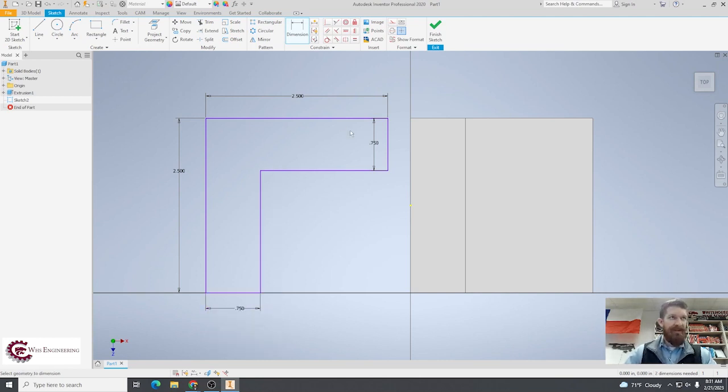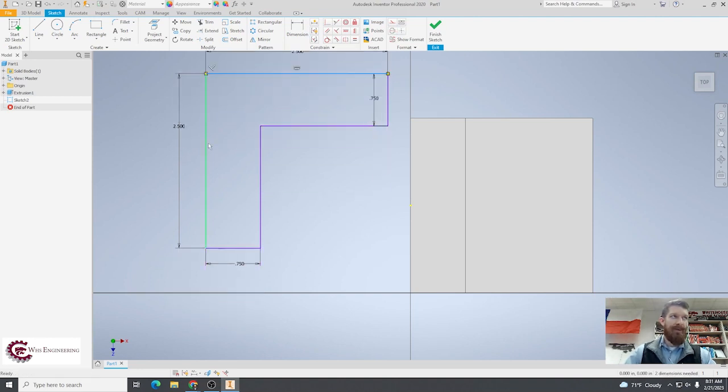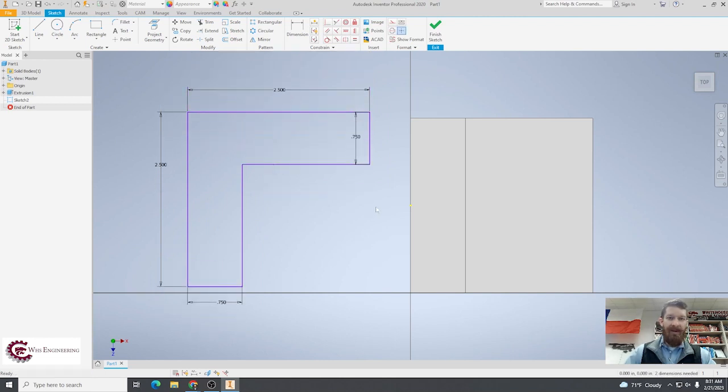0.75. Notice I've got 4 dimensions, but all of my lines are still purple. That's because this is still free to move around. I can move up, over, down. I can move this diagonally. I need to lock it down some way.